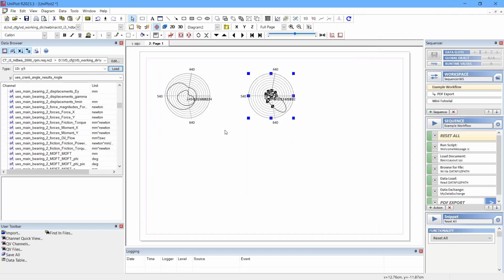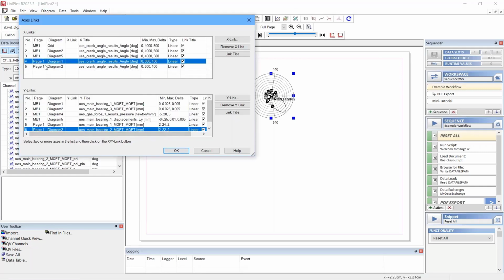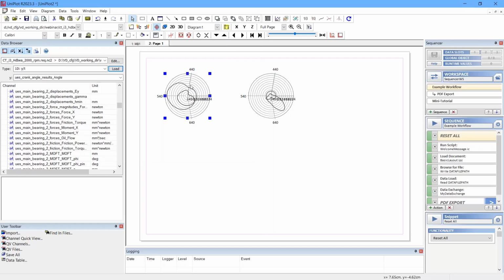One of the ways of configuring many curves simultaneously is axis linking. So we have this function in UniPlot where we can link the axes of different plots. And here, now the axis configuration of only one plot needs to be done, and the changes are updated in all the diagrams.